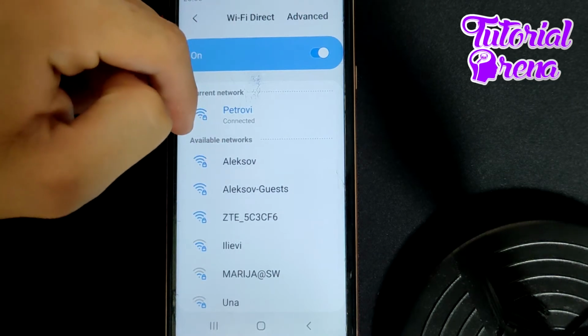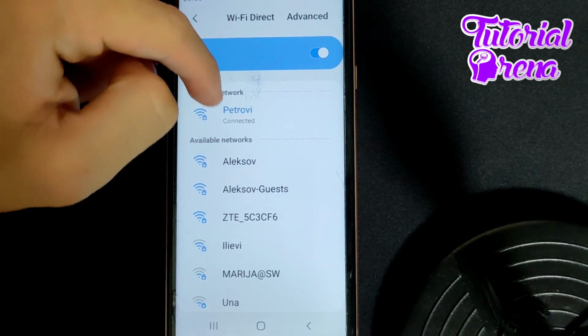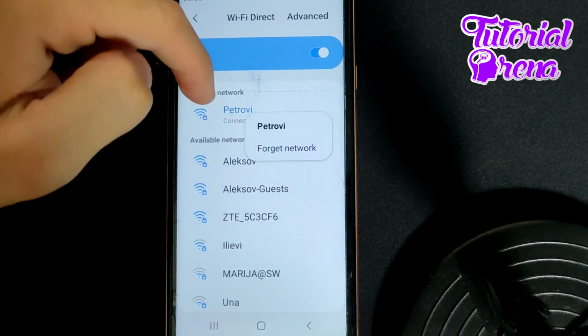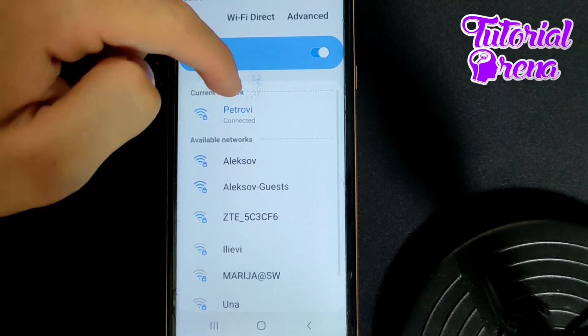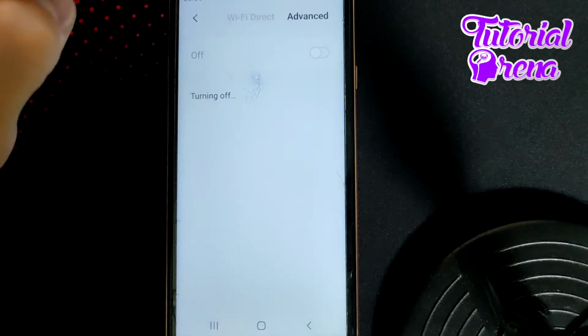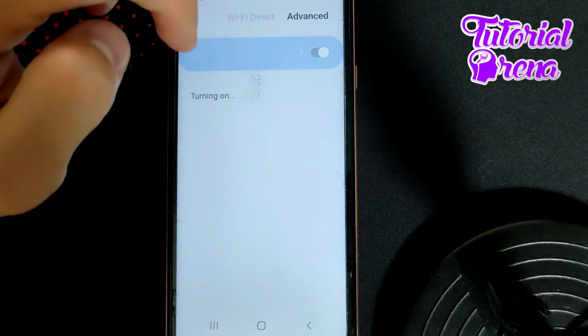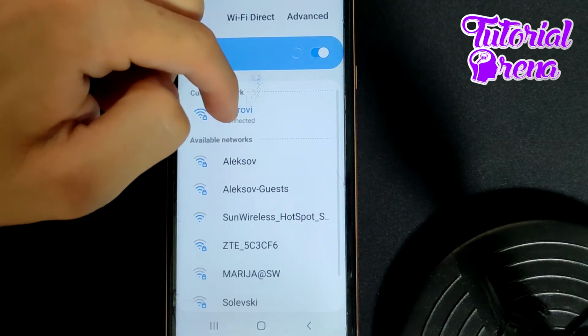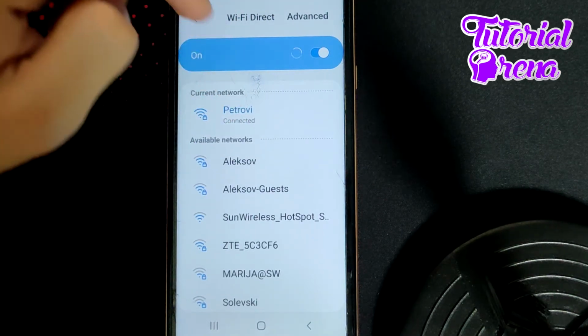Make sure that you're connected to the right network. If you're not, simply tap and hold on that selection, go to forget network, then connect back. In this case, you can simply restart it, then turn it back on, and if there is a problem with the sessions, it will be right here.